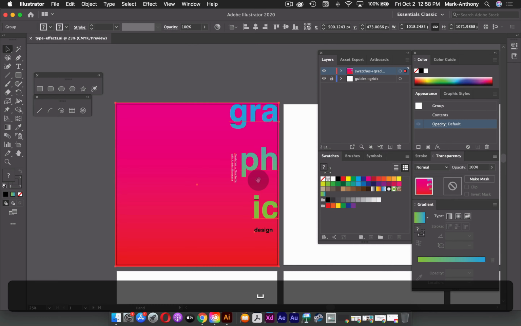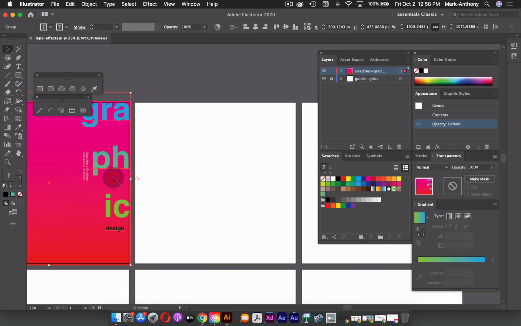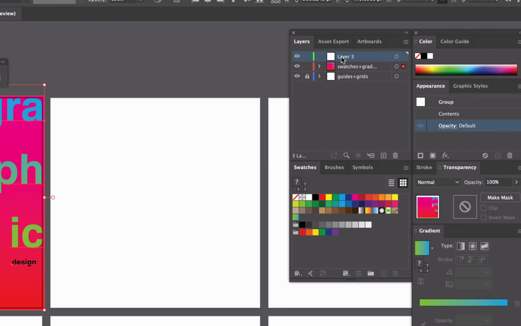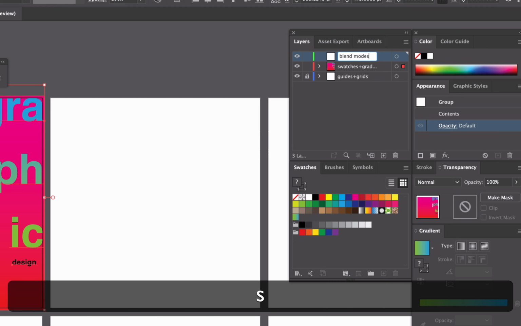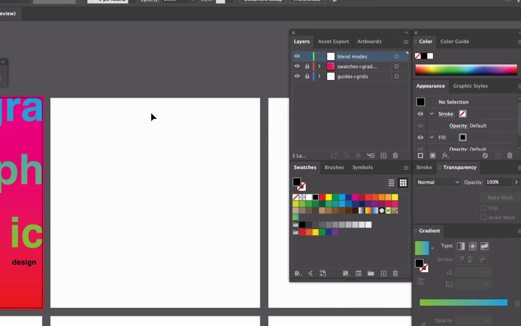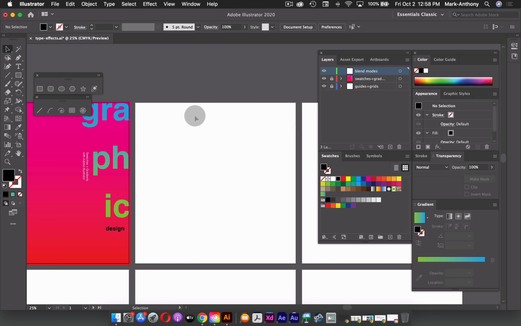So now I'm just going to hold down the spacebar key and move over to my second artboard. I'm going to go to my layer panel, create a new layer, and this time I'm going to name this one blend modes, right? And we can actually lock the previous layer just so we know we're not going to draw anything on top of it.